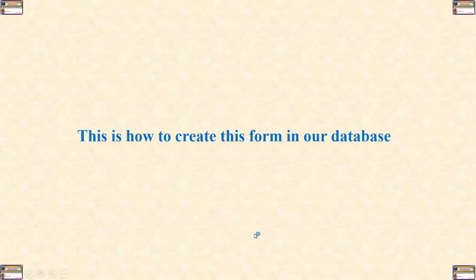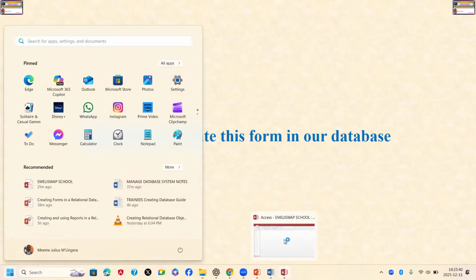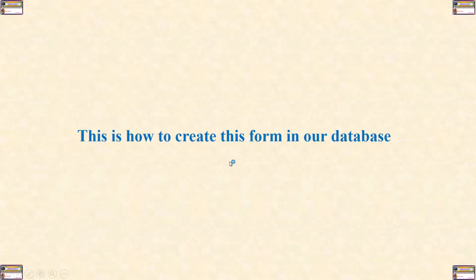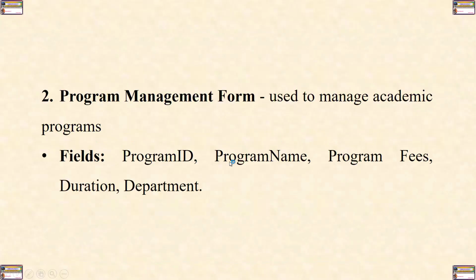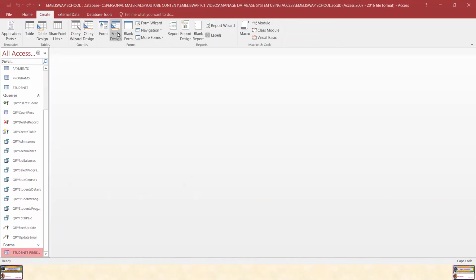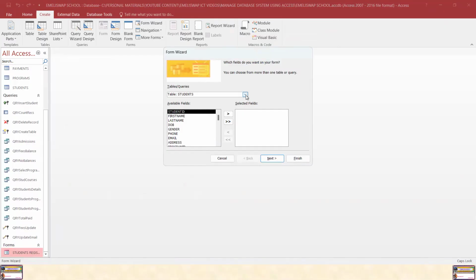Let's create that other form. The form we are creating is program management, and most of our data will come from the programs table. So we are going to click on create, form wizard, then we choose programs table.